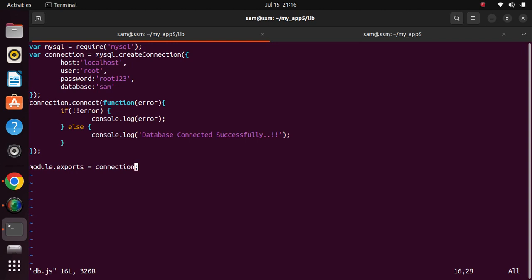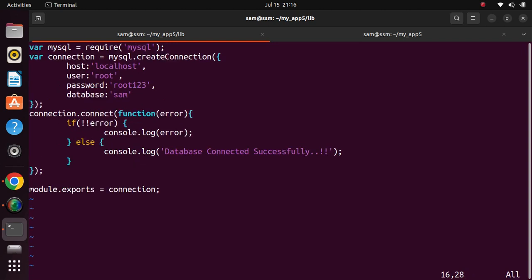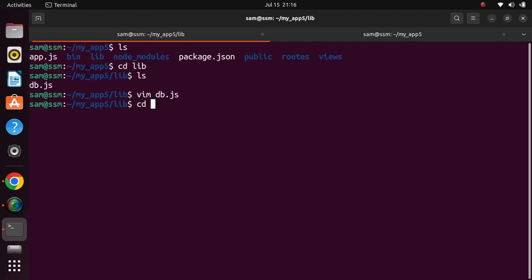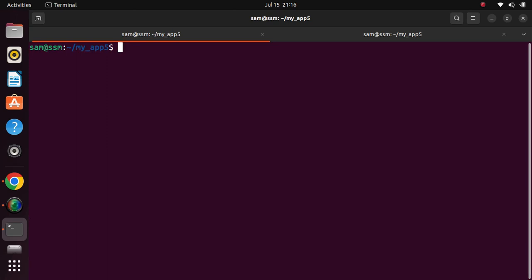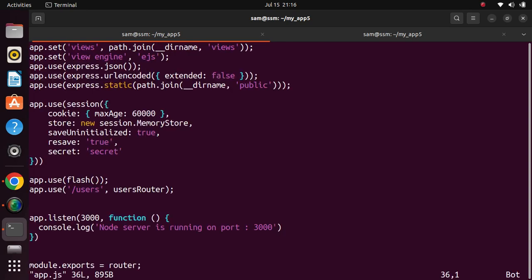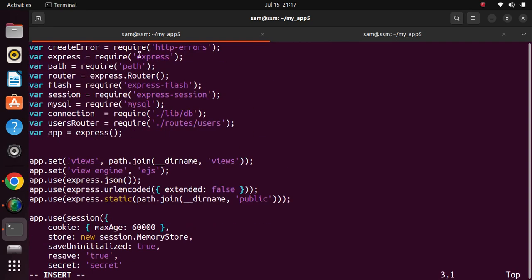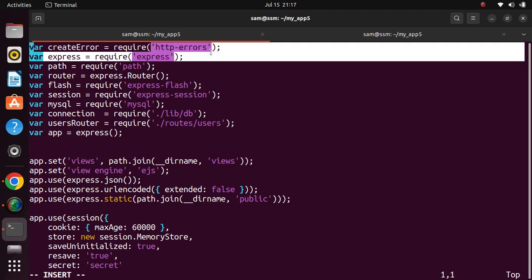This is about the connection string. Now we will go through our main file, that is server file app.js. So this is HTTP errors. We need to catch the errors whatever coming when client is communicating with server.